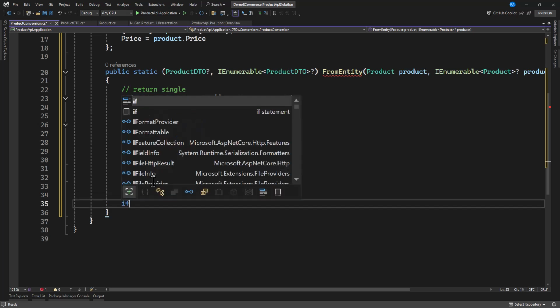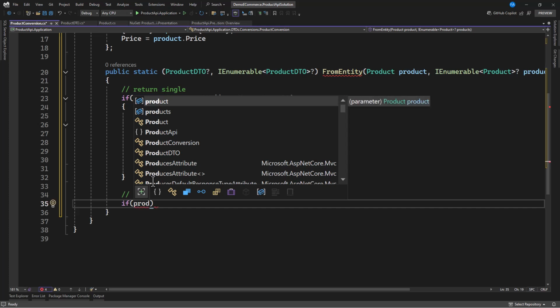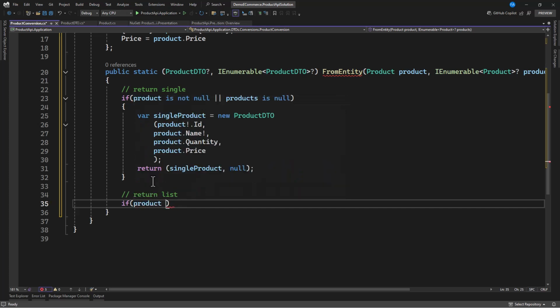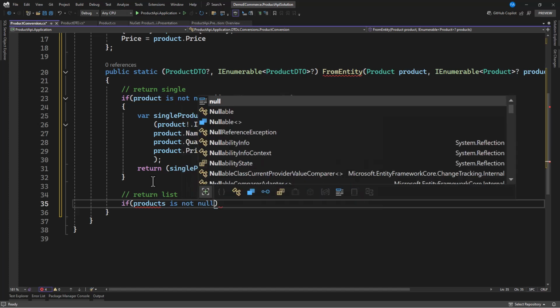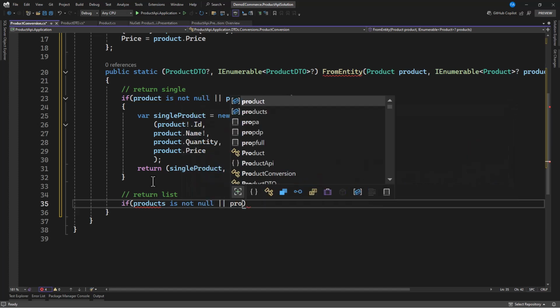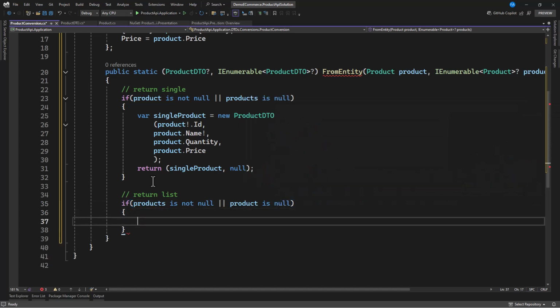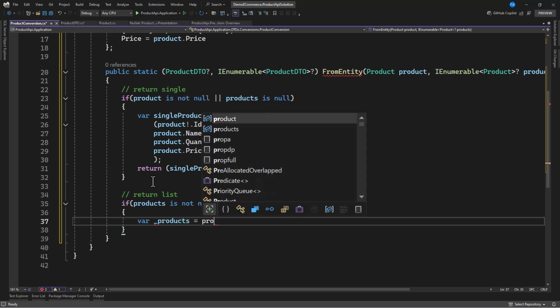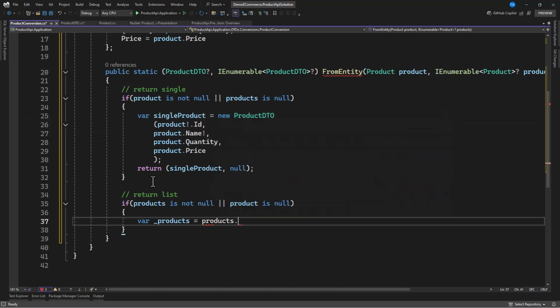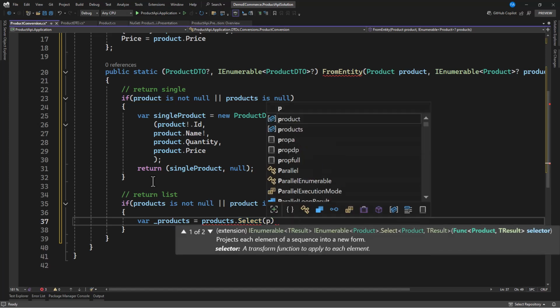We're going to say if product is not null, or product is null, that is where we want to get this method file. We want to create this product. So when we say equal to this product that we have in here, dot, you want to make select. So this select, you want to select product DTO.